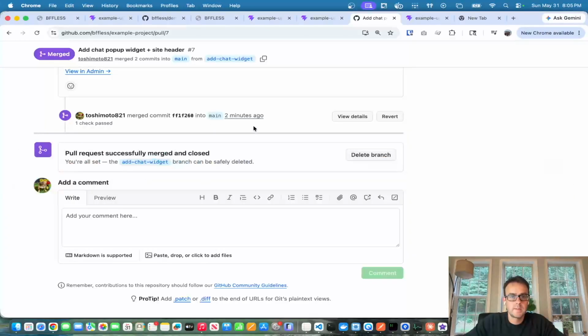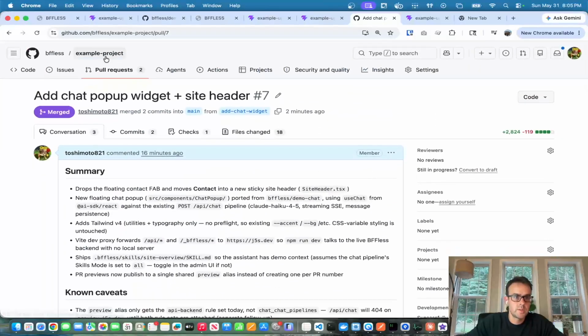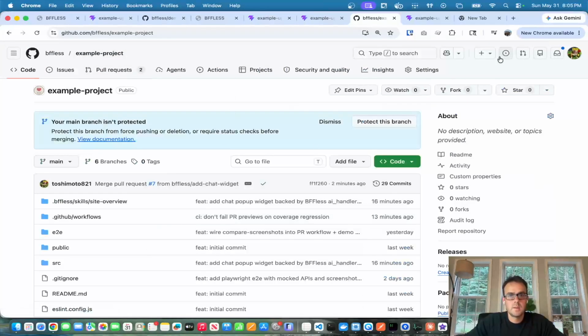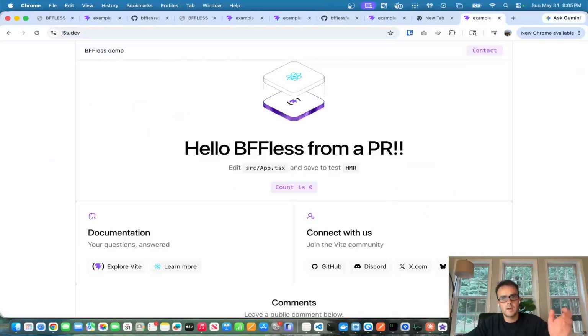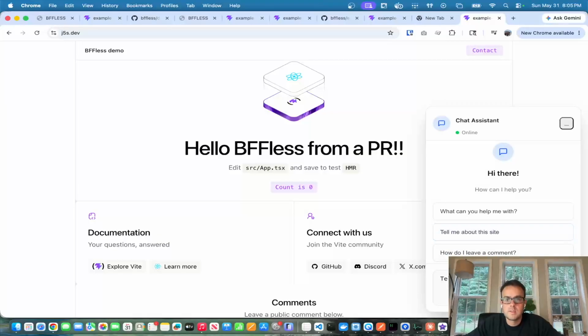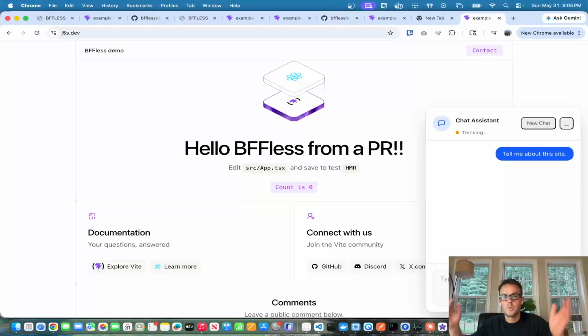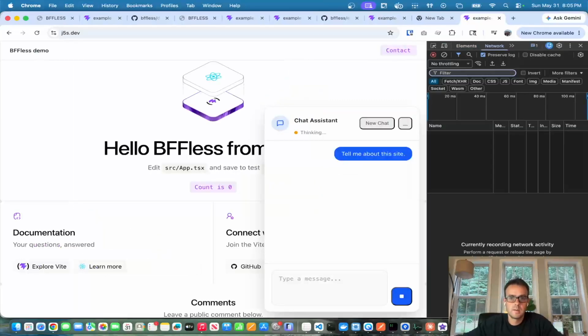All right, while that's digging in, we created our branch, we merged our branch, and it completed the deployment. So on the site, we got our chat bubble. We can say, tell me about the site. We're chatting. Trying to chat. We're thinking. What are we thinking about for so long? It hasn't errored. That's really odd. Come on.